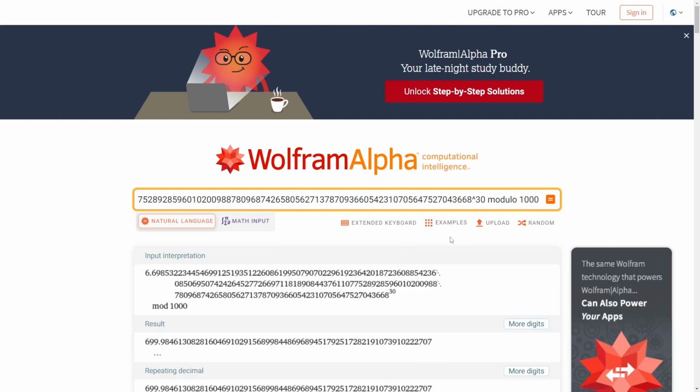Right, and so check this out. After raising this number, which is clearly not a whole number, to a big power like 30, we end up with something that is very, very close to an integer. In particular, when we reduce this number modulo 1,000, the resulting number is very close to 700. And that number will change based on what this power is, but the fact that it's close to an integer won't change, and in fact it'll get closer and closer the higher this power becomes.